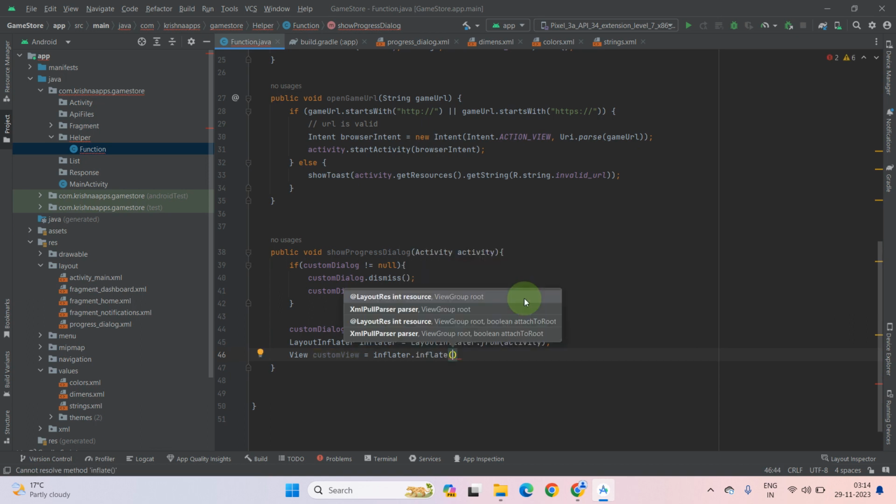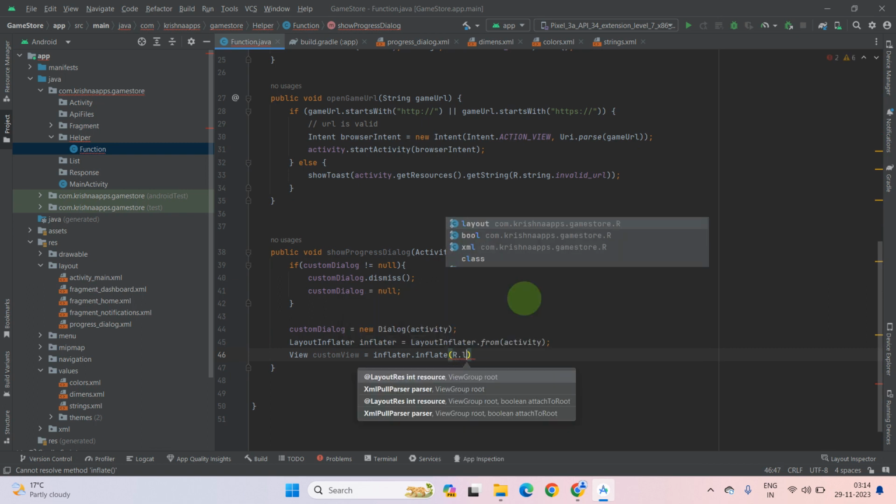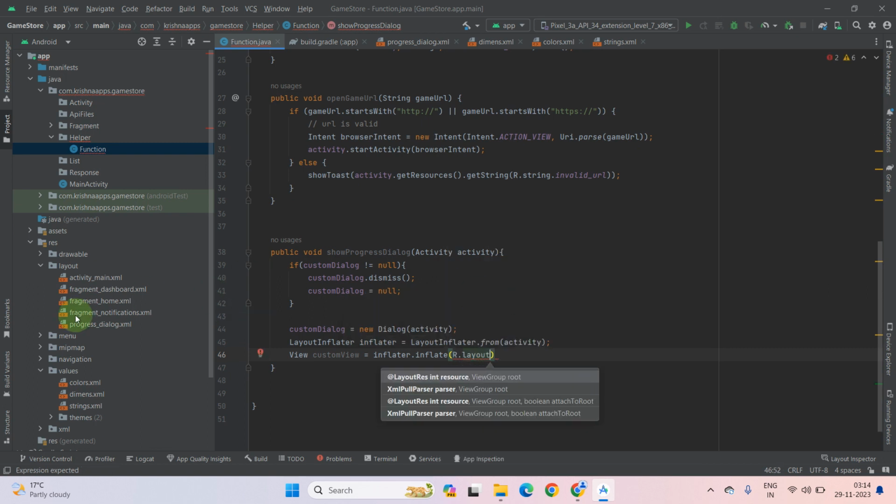Inflate. Now write down r dot layout. You are fetching this layout, right? Progress dialog. How can you do that? If you want to use any resources, then you have to use it like this, r dot. After that, if you are using a layout, then you should put layout. If you are using a drawable, then you should put drawable, like that. Okay, I hope you understand. Basically it is not a part of our coding, but I am telling you the basics, so do not worry.